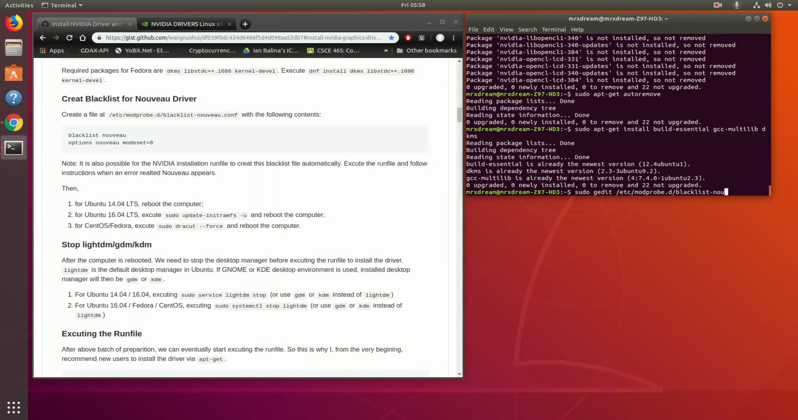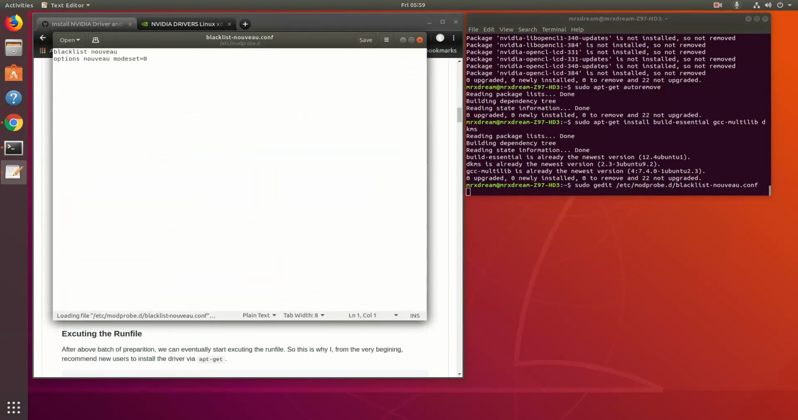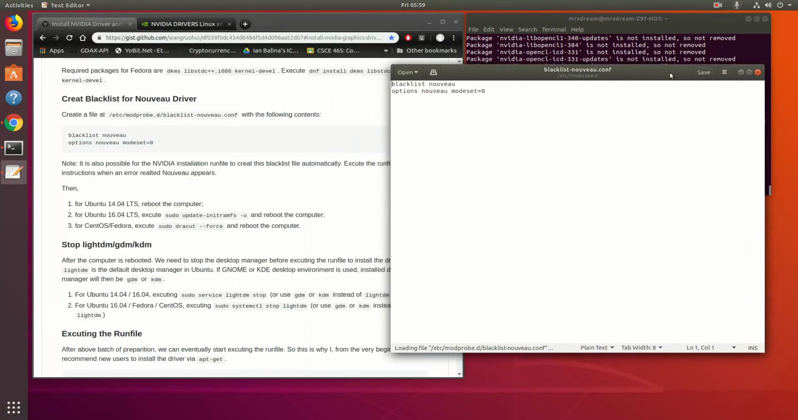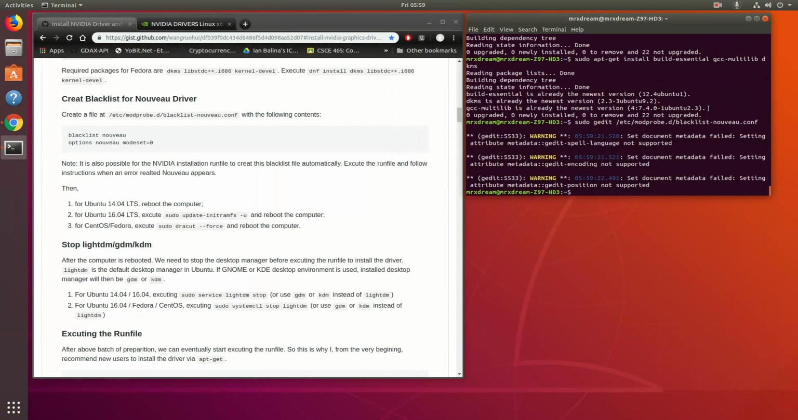In this case, I already have it made. You just want to make sure the name ends in the .conf suffix. Once you run sudo gedit on it, you want to fill the text document with these two lines. The first one is blacklist nouveau, and then options nouveau modeset=0. Again, this will be posted in the description as well. Once you have this, just save it.